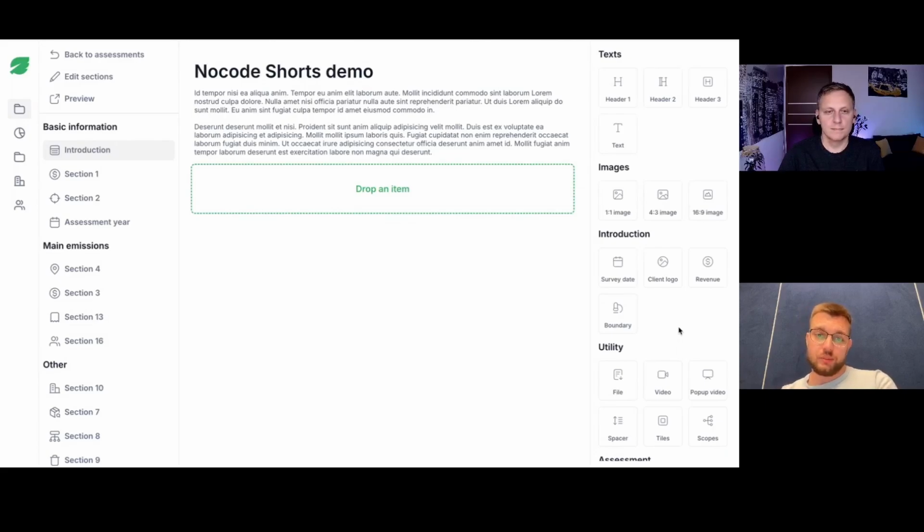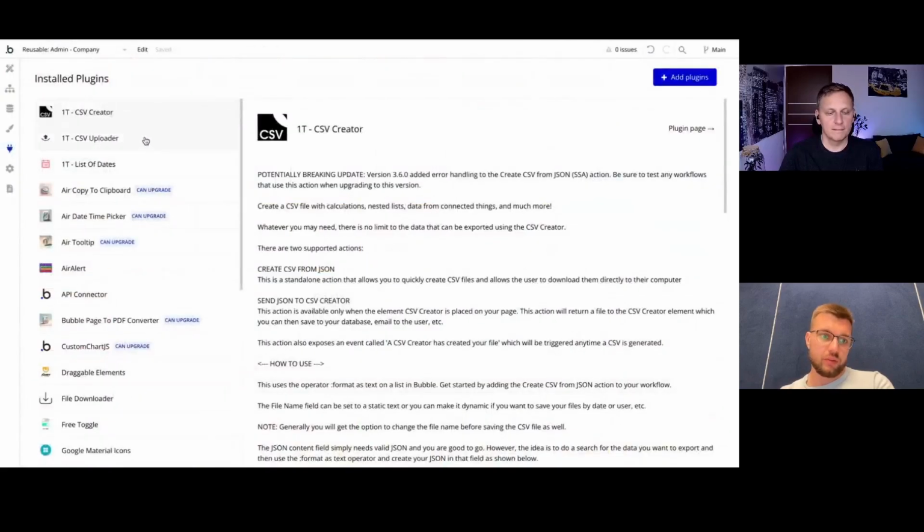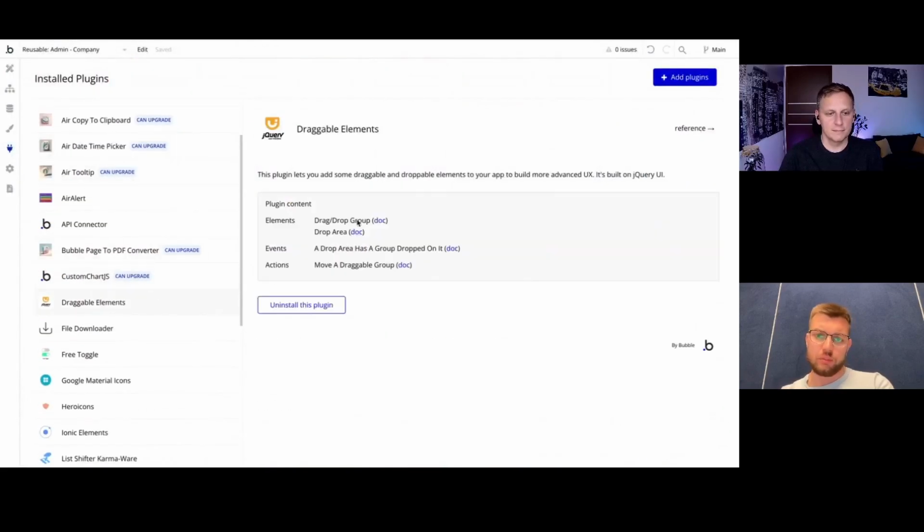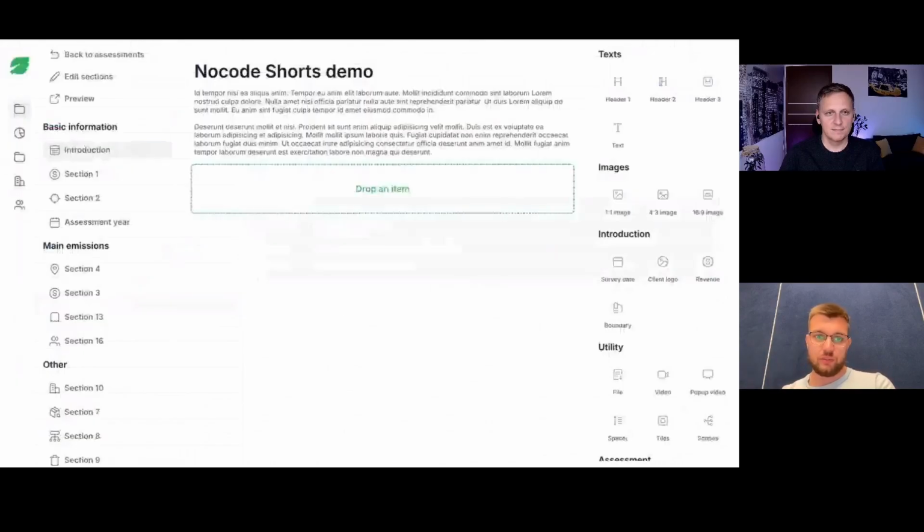No, this is just pure Bubble. There is one plugin which I use, called Draggable Elements. It's by Bubble, yeah. This is the one that I've been using. Everything else is vanilla Bubble. Yeah, this is cool.